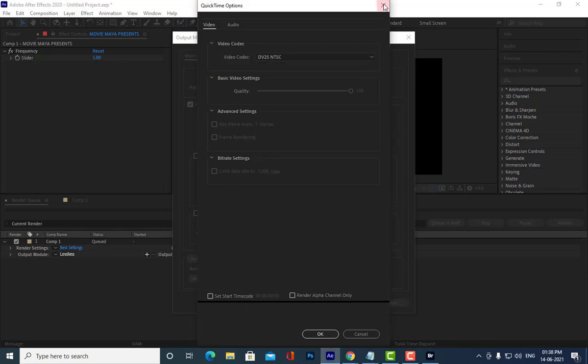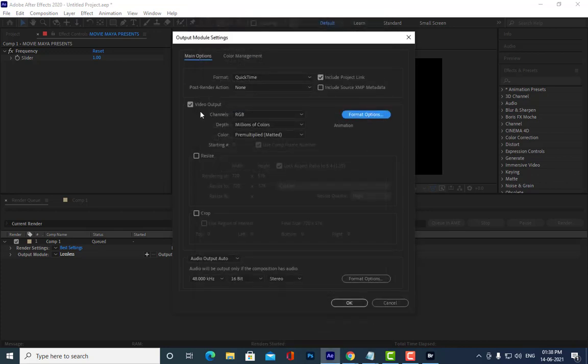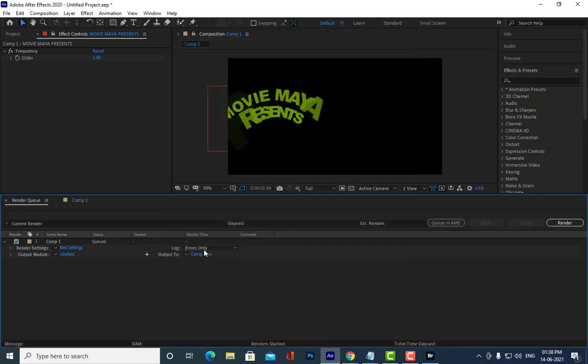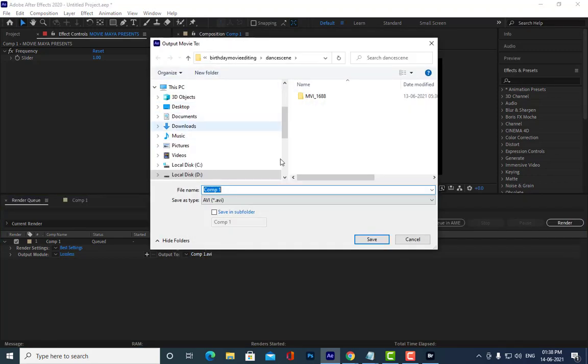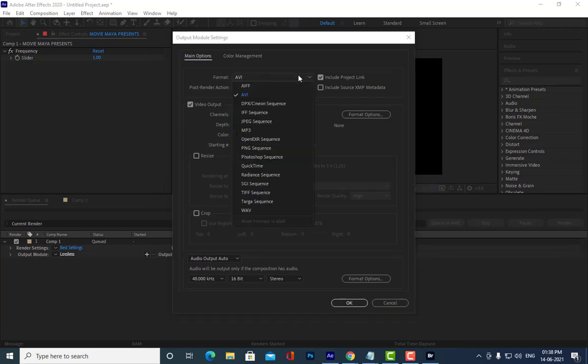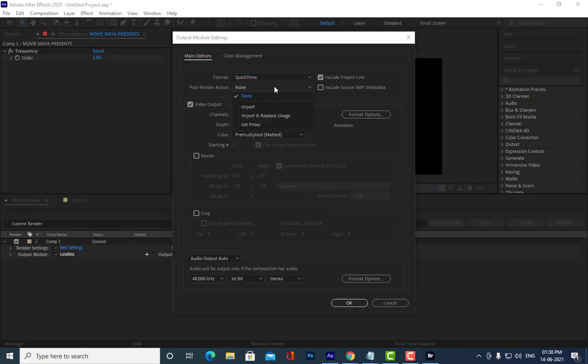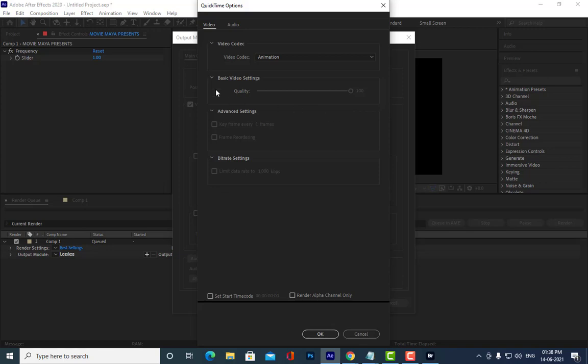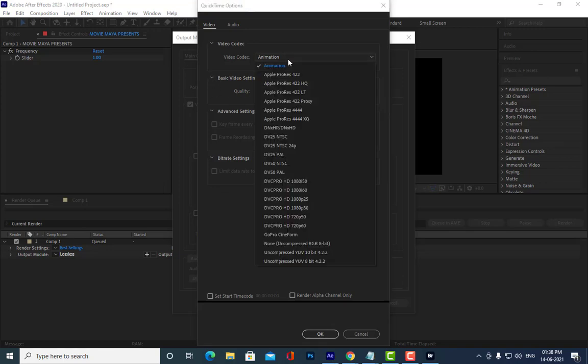Where this window is, see here format options, and where this format options is, here output module settings. If you click here, you will get this. Are you able to understand, everyone? Yes, sir.